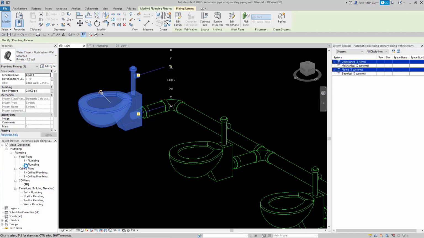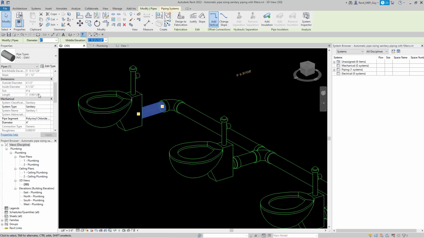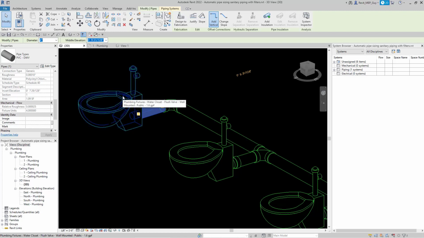So when I change it to public 1.6, click on this pipe, go down to fixture units, and now you can see it's displaying 4. So you just have to make sure that you have the right type of water closet selected. Also, if you are building your own water closets, you'll be able to control that a little better, but if you're going to use out-of-the-box ones, you have to make sure you select the correct one, and you have to make sure that connector value is set to the right fixture unit value.